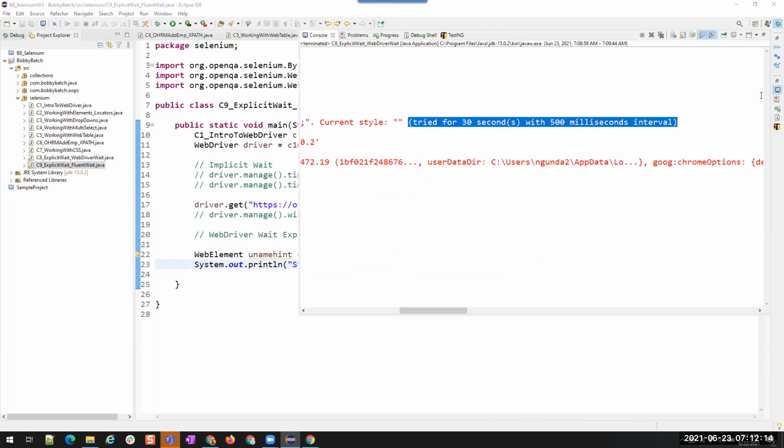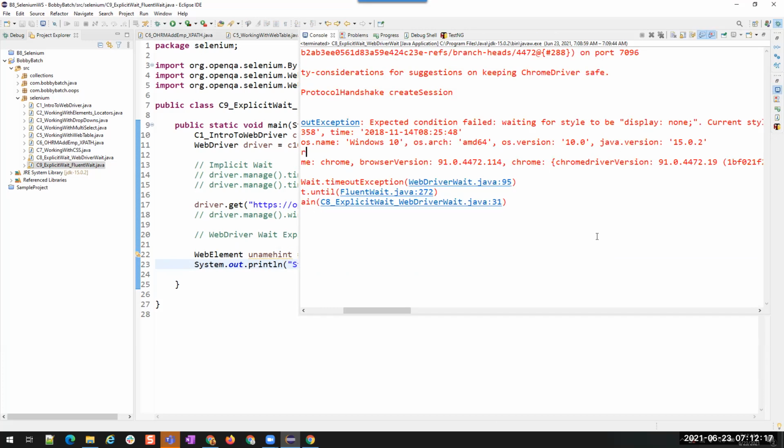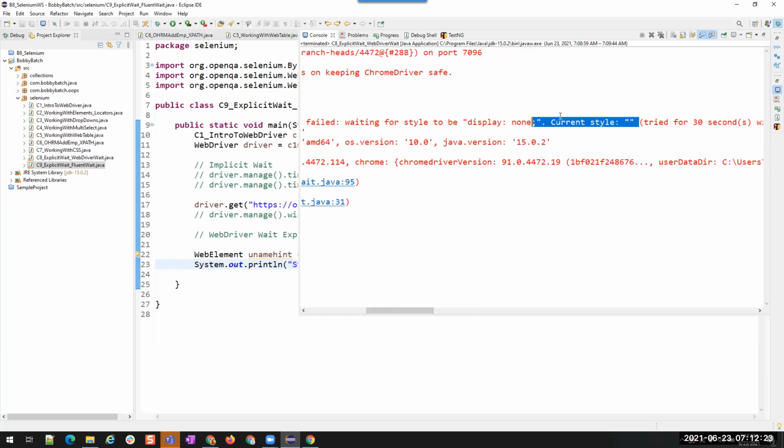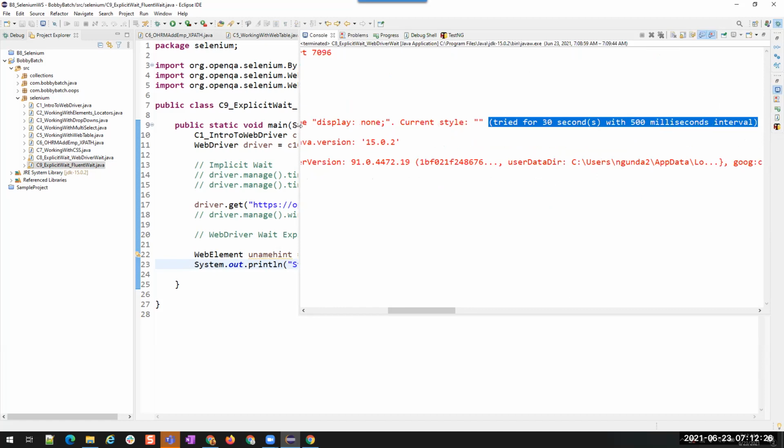So if you see here, we were checking the style of the element for 30 seconds, but in those 30 seconds, Selenium was verifying whether the style got changed for every 500 milliseconds. You see, tried for 30 seconds with 500 milliseconds interval. 500 milliseconds is nothing but half a second. So for every half a second, it verified the style attribute until 30 seconds. That means within 30 seconds, it tried 60 times. But it did not happen. So after 30 seconds, it threw the exception.